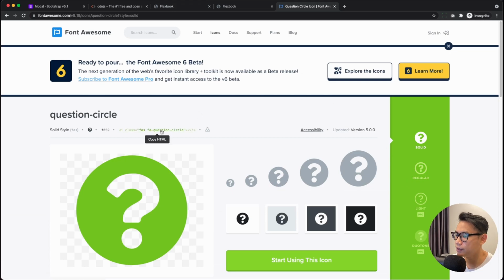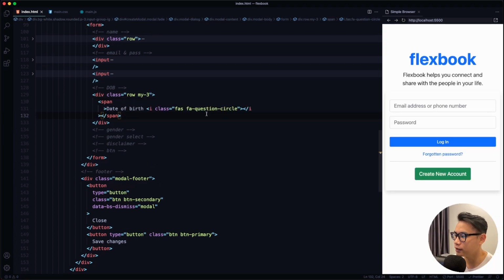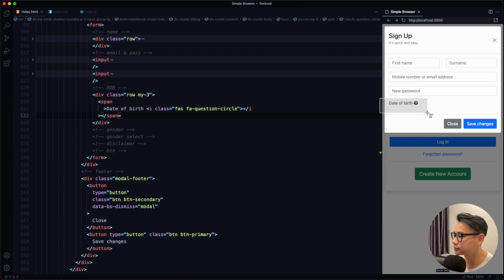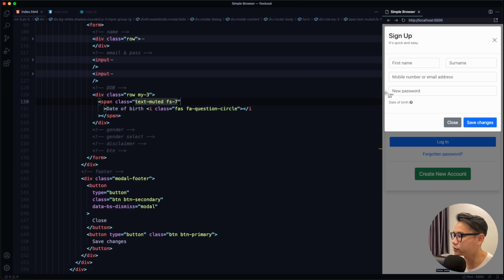Let's click here to copy it. Now back into VS Code. We want to say space and then paste it here. Give this a quick save. And here's our tag. Now let's style it. So in our span, let's have a class of text-muted. So this would change our text to be gray. And we also want to use our font size of fs-7. Give this a quick save. And here's our new tag.